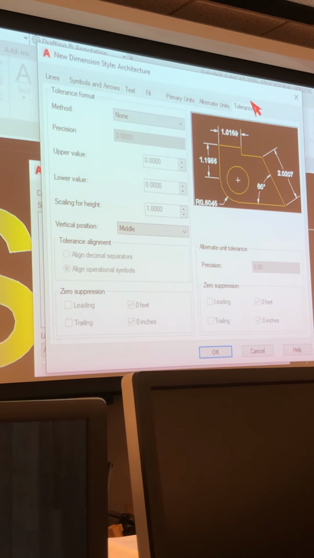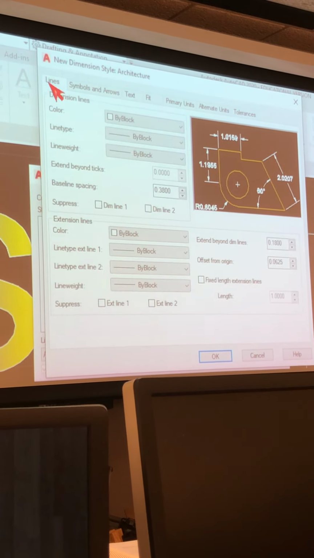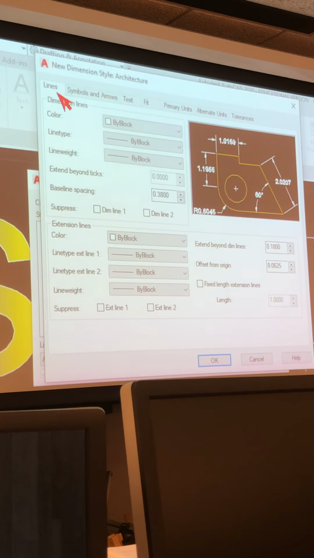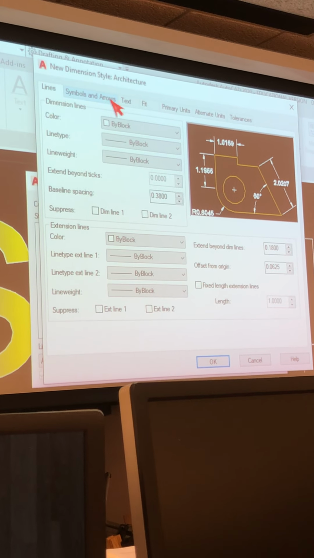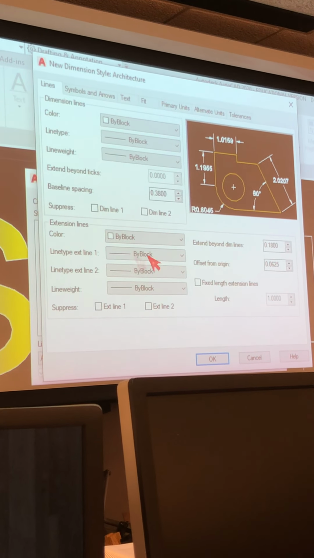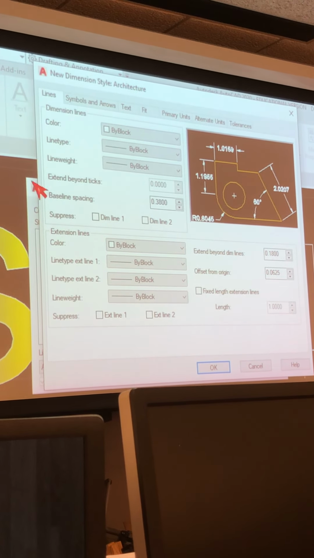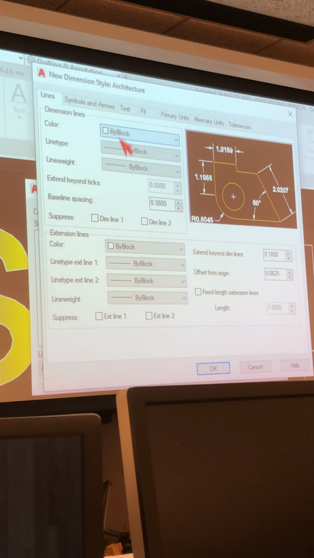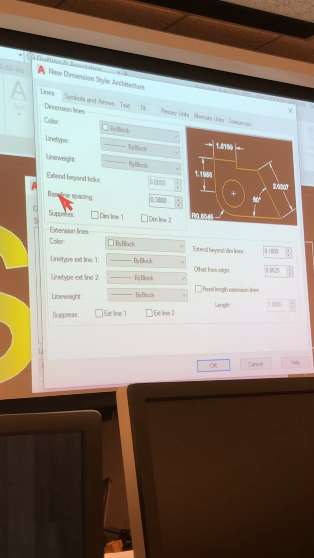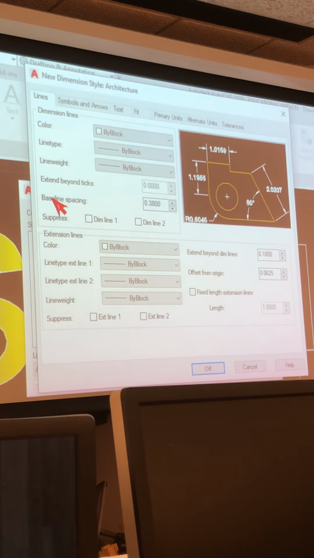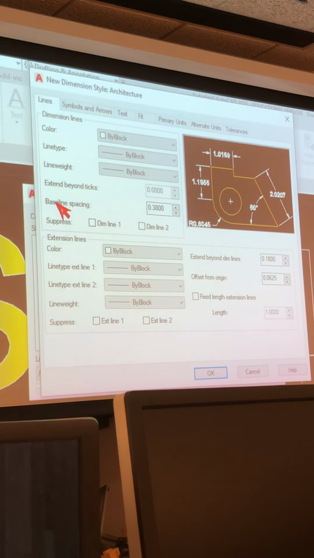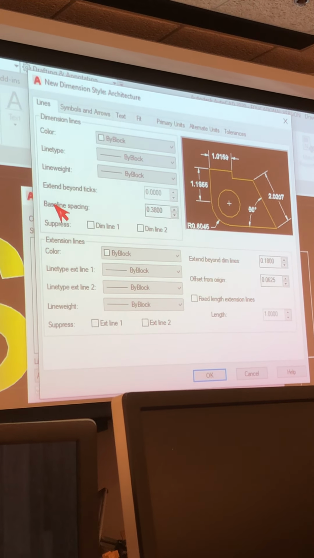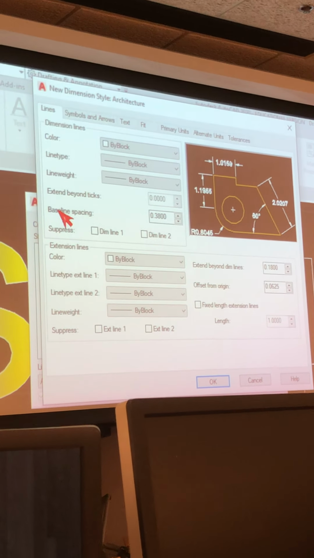Okay. So the dialog box for dimension style is divided up into about 7-8 different tabs: lines, symbols, arrows, text. Whenever you go to your dimension lines or extension lines, you'll notice the color is by block. The line type and line weight is by block. What that means is each dimension has its own settings. So every dimension could have its own color if you wanted to.